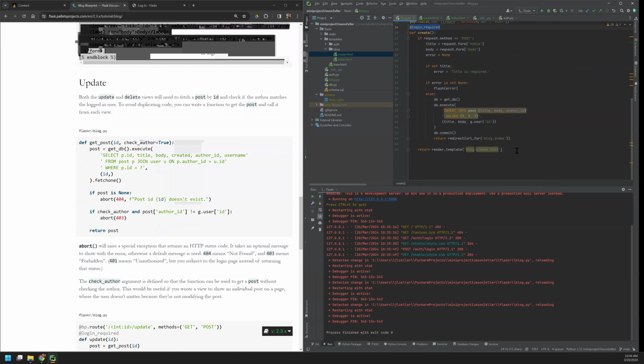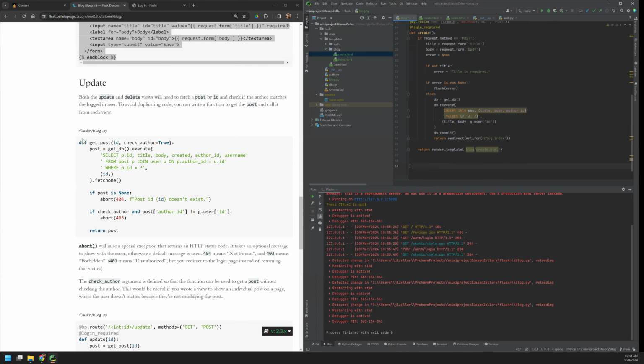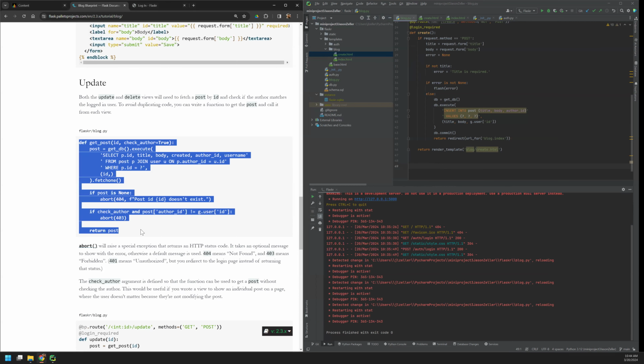We go back to our blog. We have our index that has everything. We have a create page, and we need an update if they want to modify their blog post. So that would be this one here.